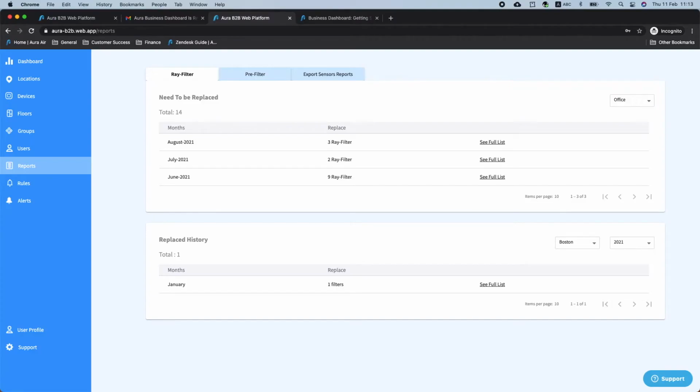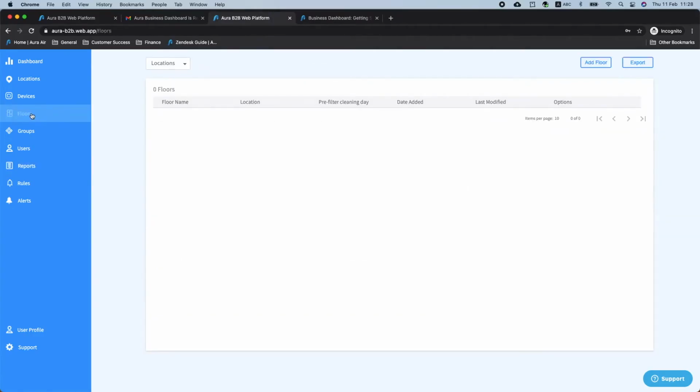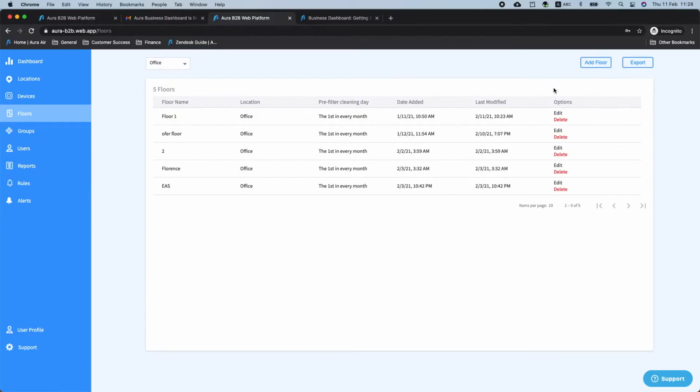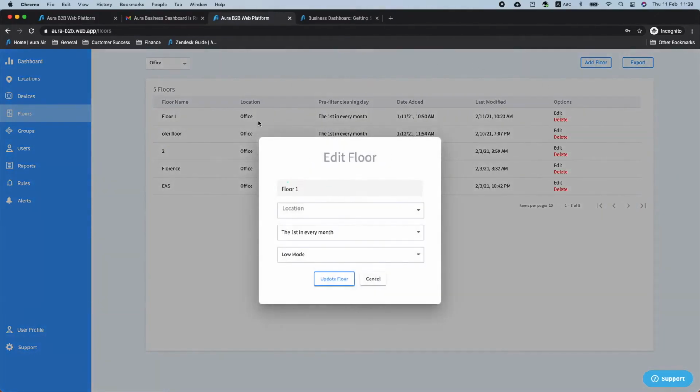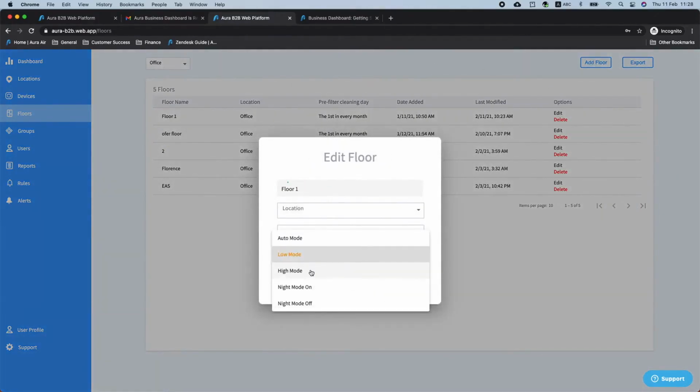Lastly, device modes of operation, found under the Floors tab. Changing the device modes allows you complete control over your AuraAir device. Change up the intensity of purification by selecting the mode that best suits your mood or space. Click Floors. Click Edit under a specific floor. Under Auto Mode, select the preferred device mode. Let's go over the modes.